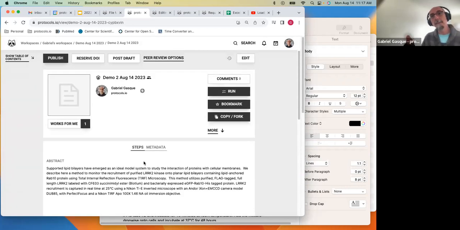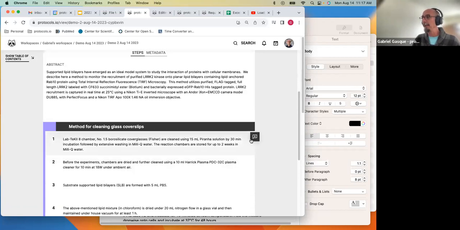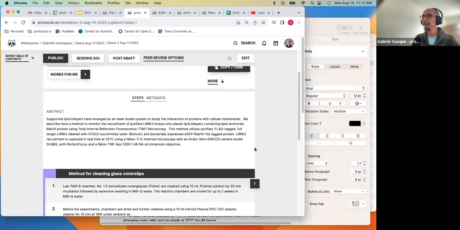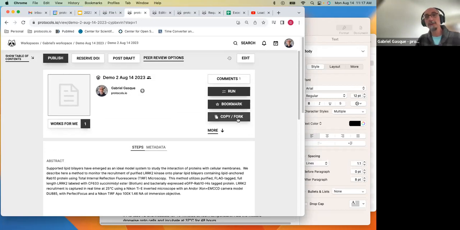Now, because this is now a protocol with steps, it is an interactive document. So anybody can come and make comments to a specific step. It can also be copied and forked. And I can run the step directly from my computer or tablet.